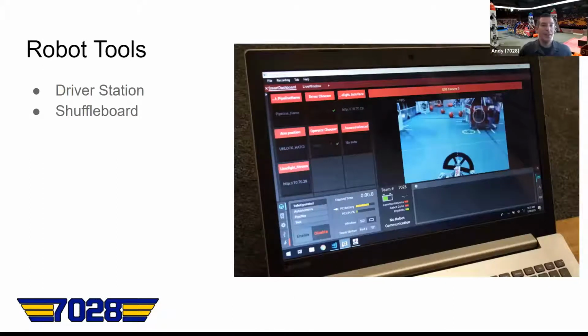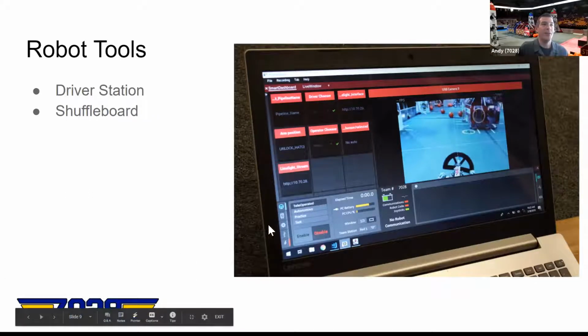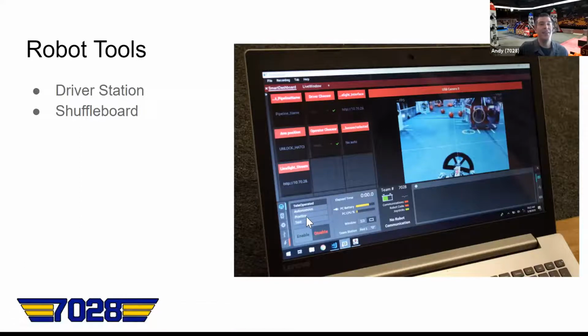So some of the robot tools that we use in addition to Visual Studio Code are the driver station and Shuffleboard. We've got a picture of them up here. The driver station is on the bottom. If you guys are familiar with driving an FRC robot, this is what we would see on the laptop. But you'll notice on the bottom left corner, we have the teleoperated, autonomous, and then they also have a practice and a test mode that we can use too. But we can enable and disable our robot, and then we can run autonomous directly.